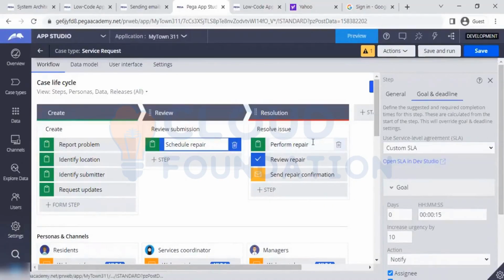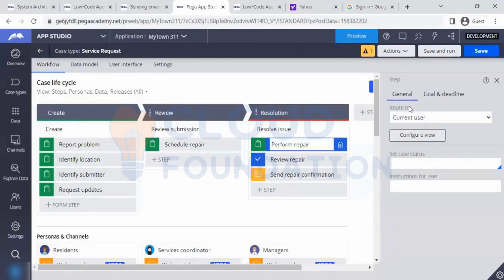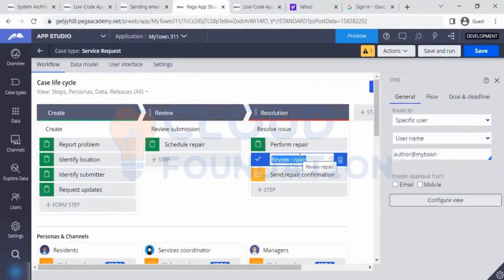Then here there is this perform repair. In this perform repair, whatever is there in the general tab, we can modify for the particular users. If you want any kind of mappings for whom it needs to be done, those can be mapped here, like a specific user and current user, those kinds of people.